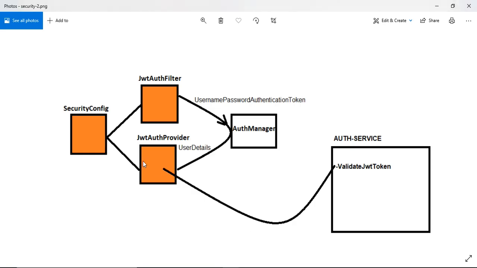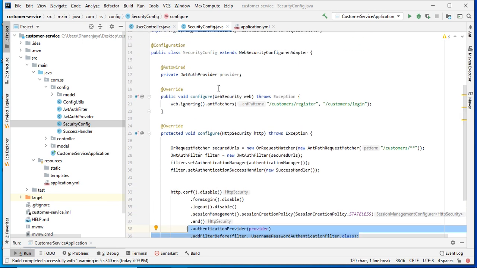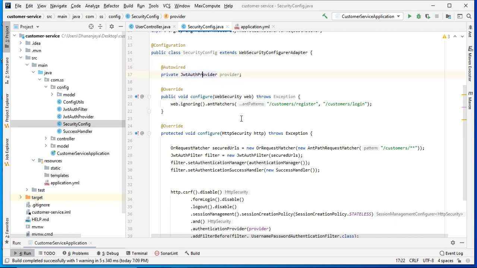As per the image, we need to configure the filter and provider in the Spring config, right? So the same thing we have done here. So how to do that? I have injected the provider here. I will go to the provider code.